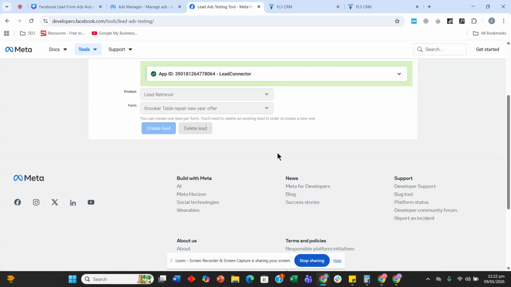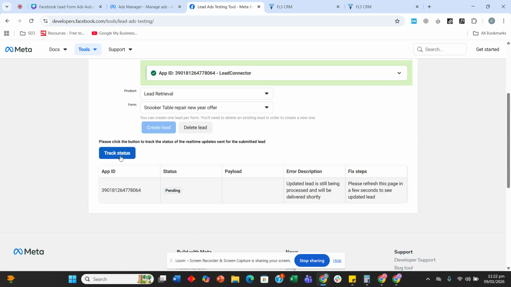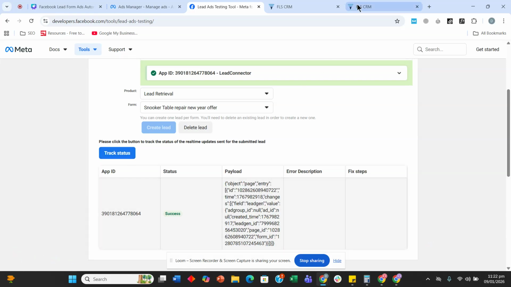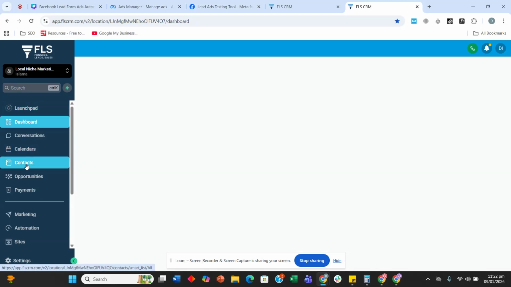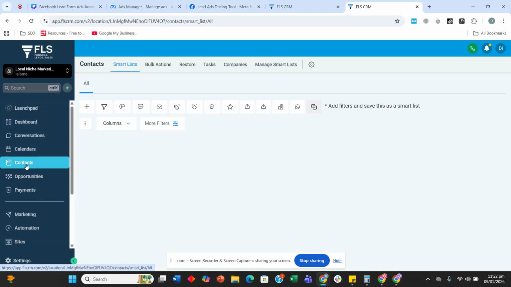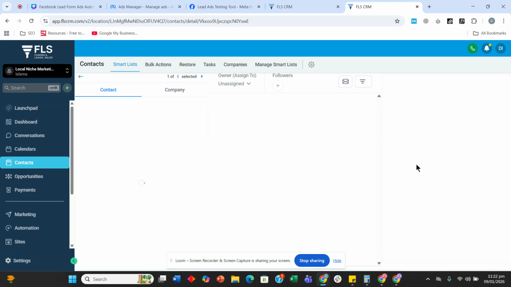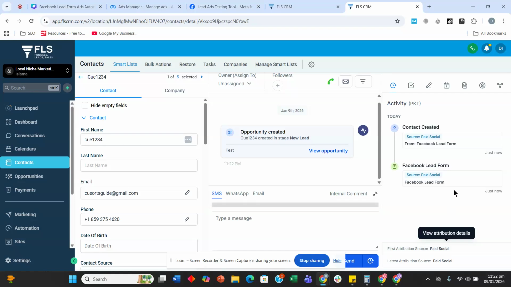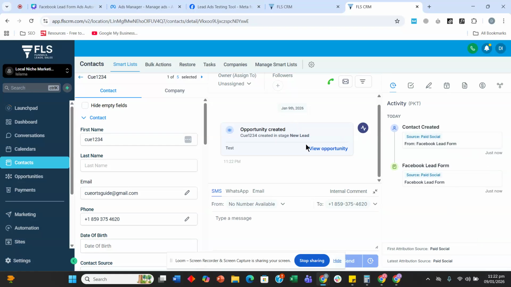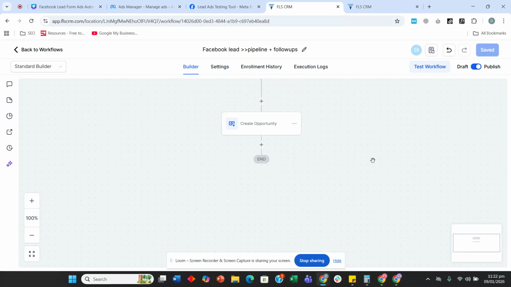Okay, so it will give us the track status button to track the activity of the lead, whether it has gone into our CRM system or not. So on success, go back and click contacts. If the contact came, that means that our initial trigger is working. That is perfect. You can see here, just now it was created. You can click on the contact again, and you can see just now created Jan 9, 11:22 p.m. That is perfect. It's working perfectly fine.